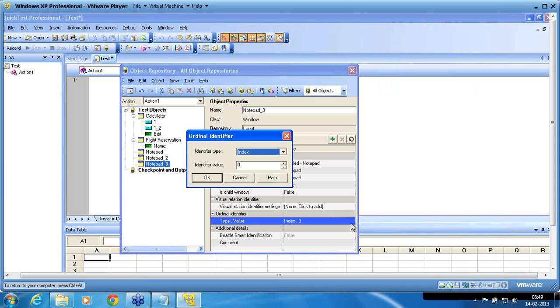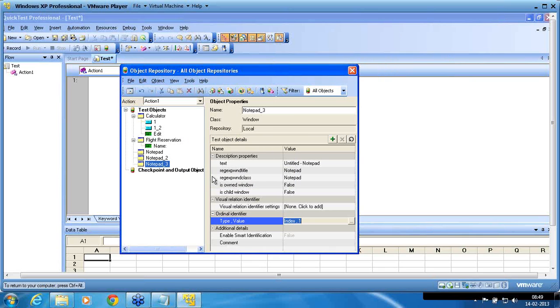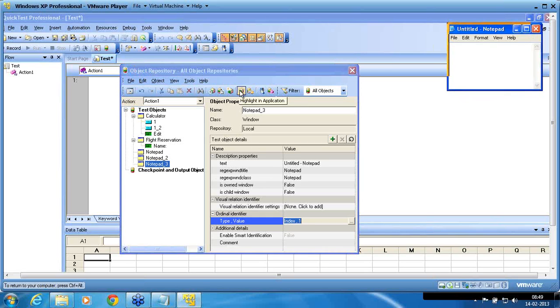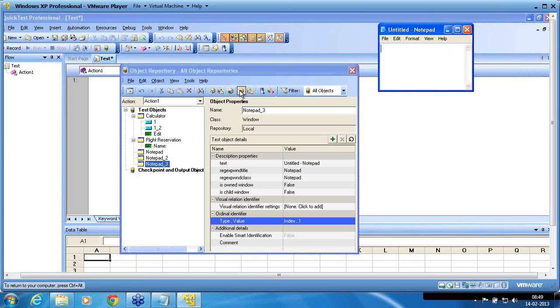Index 1. I am changing that index value, clicking on configure value, and making the index 1. When I change the index to 1 and highlight it, you can see that the second object is recognized. But now the second object has become active. Since it is active now, if I highlight it again, 1 means second active, so it now toggles to the other object.